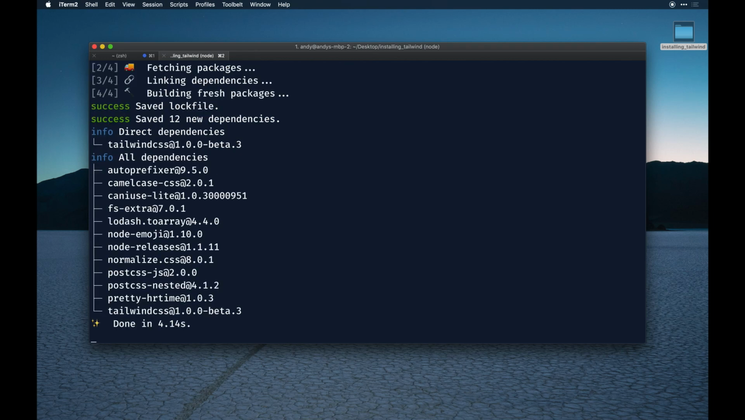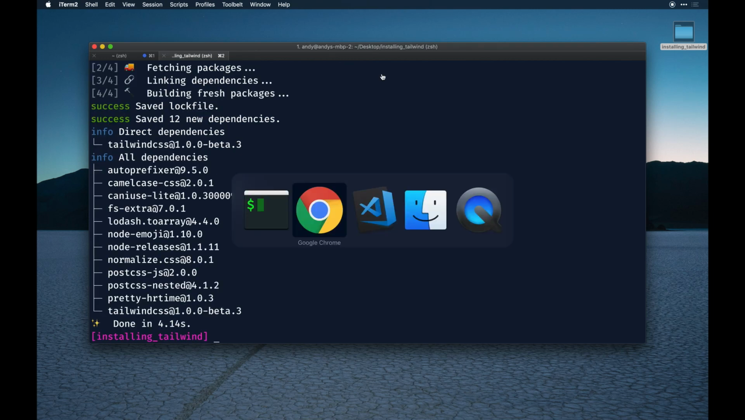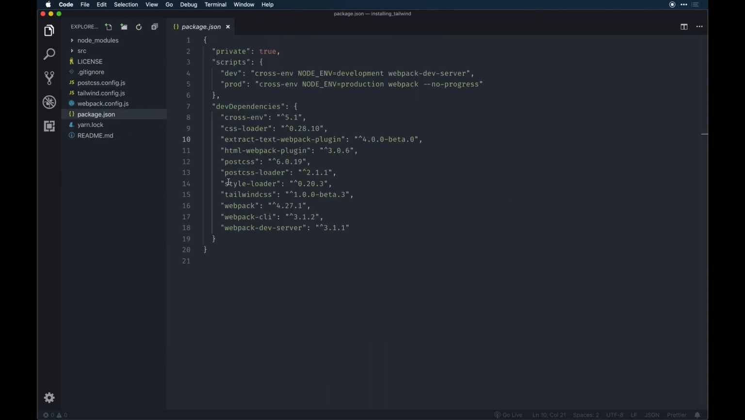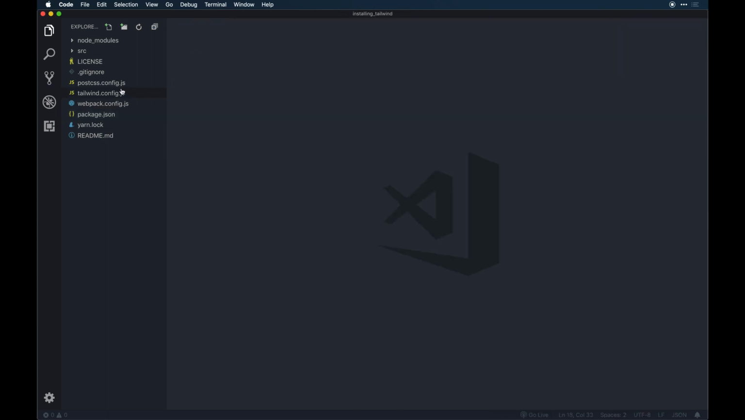So we'll add that to our file. That'll get appended into our package.json as a dependency we use. You'll see it right here now: beta 3, which is what we want.